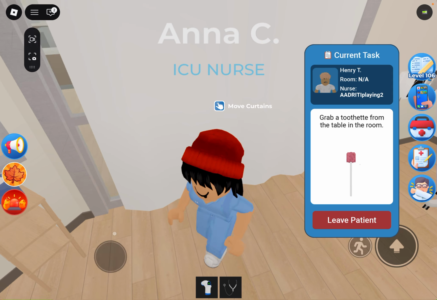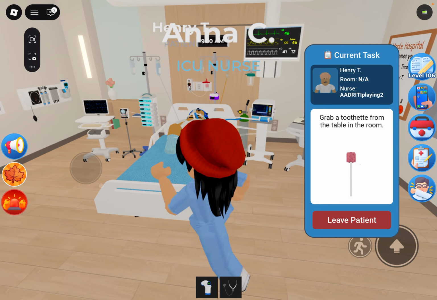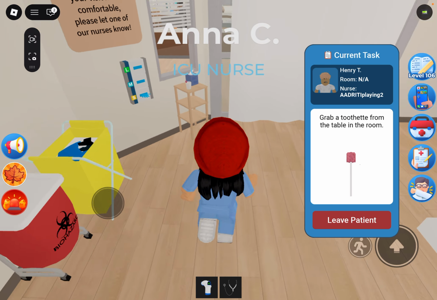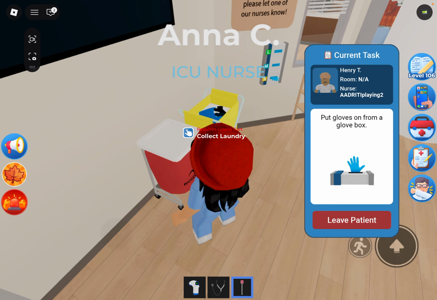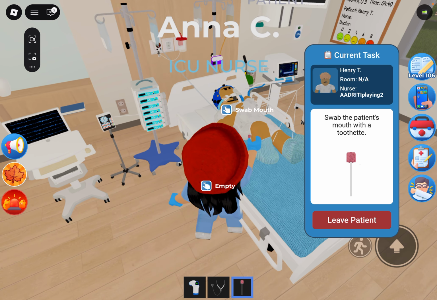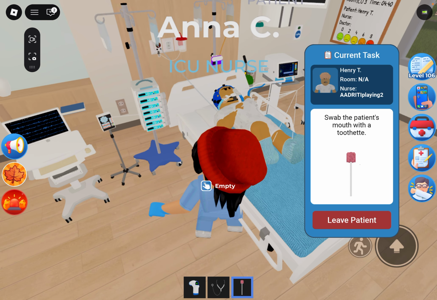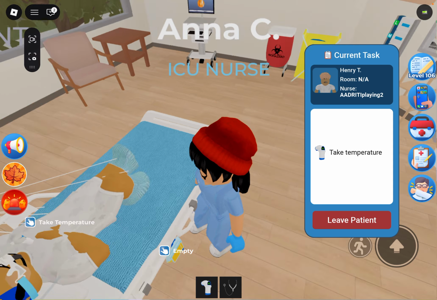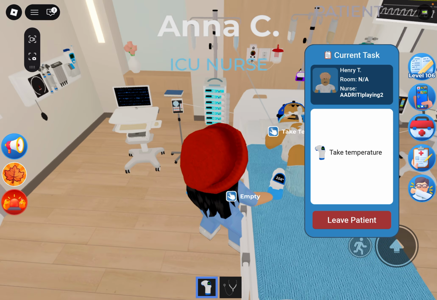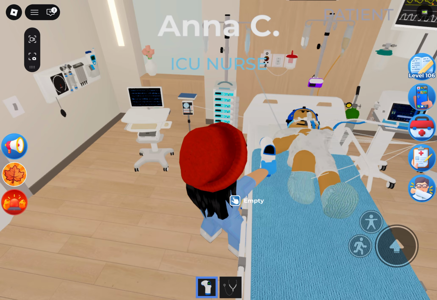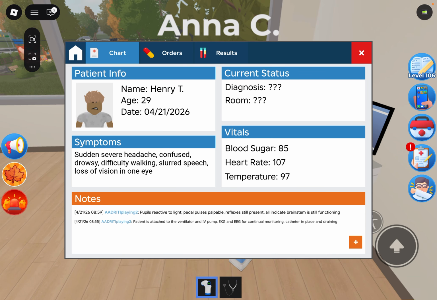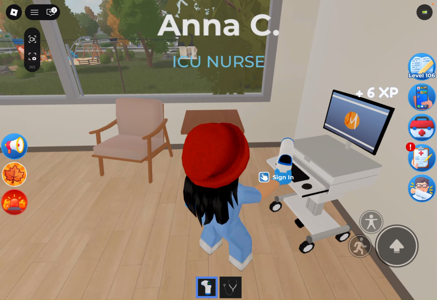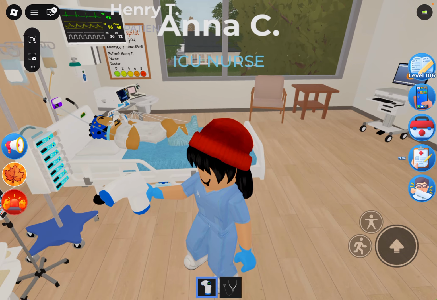Now go to here, wherever you can find the table. Then take this to eat. Then put on your gloves again. Then swab the patient's mouth. Now then take his temperature. Then use the computer to write his temperature down. Now continue to monitor the patient.